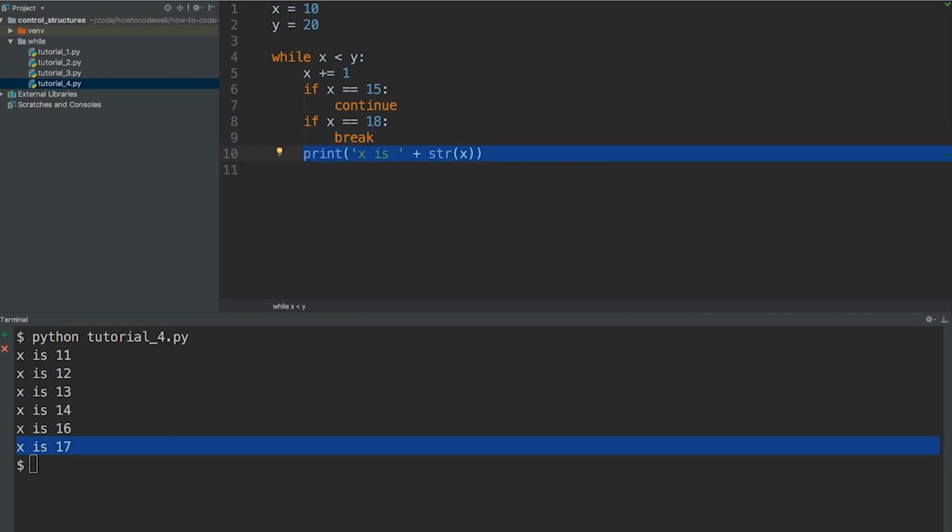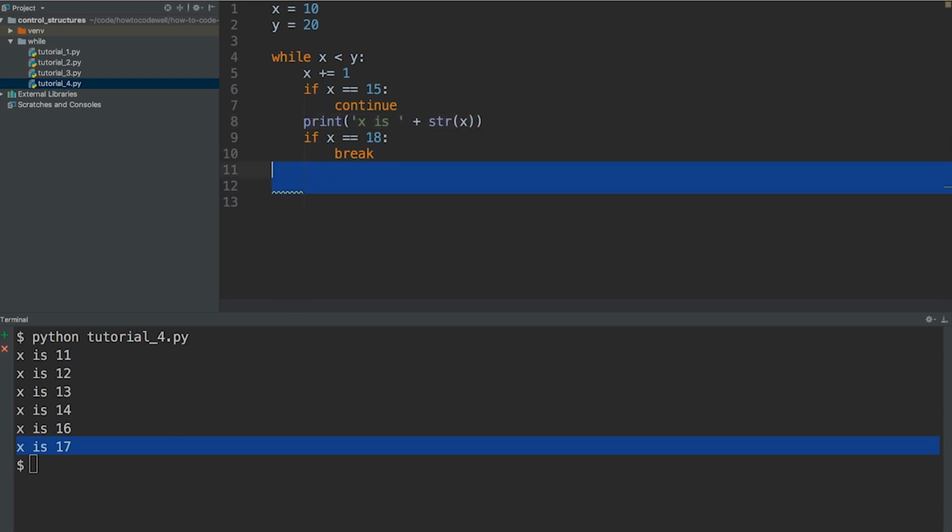So x is, and then the string representation of x, which would be 18. If we wanted to print out 18, we would move the print statement above this condition, like so. Let's just tidy this up, remove those lines. So now we have x incrementing that by 1, checking if it's 15. If that's the case, we continue, we still print, and then we're checking if x is 18, and if that is the case, then we come straight out of the while loop.